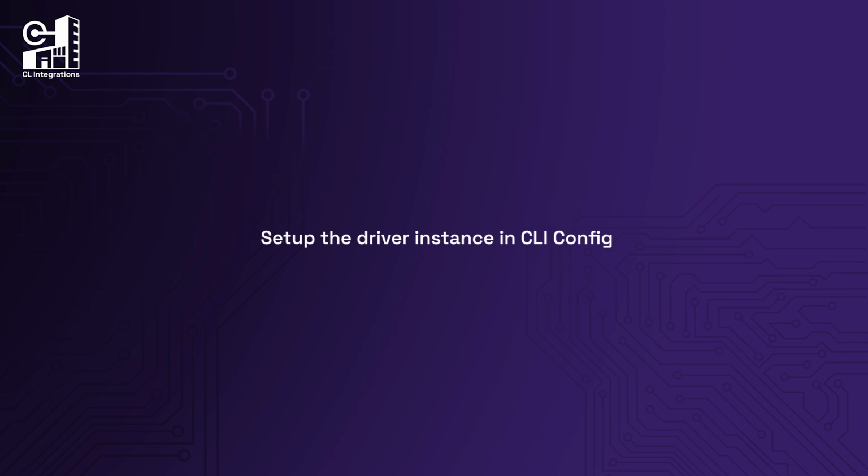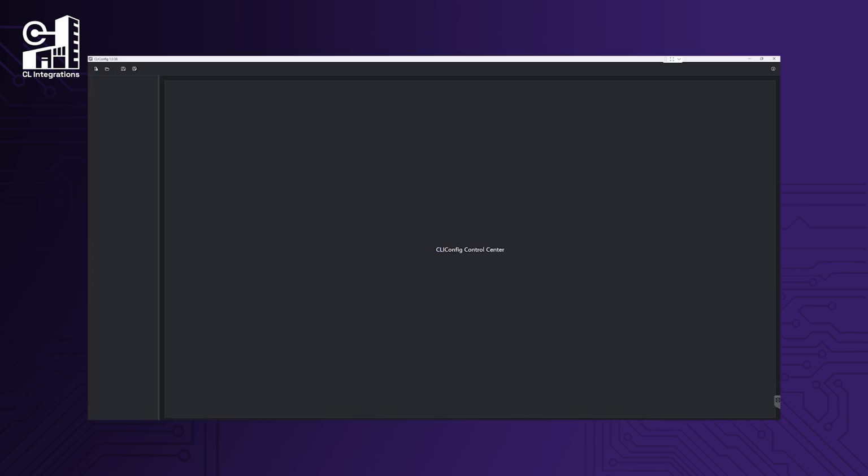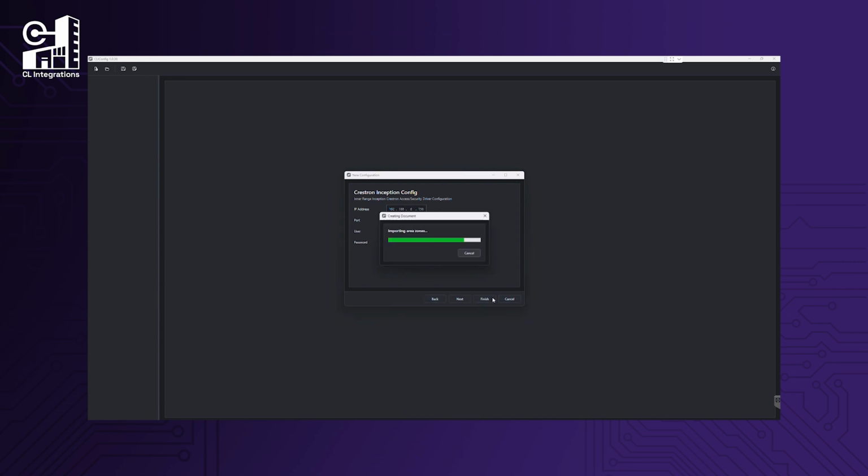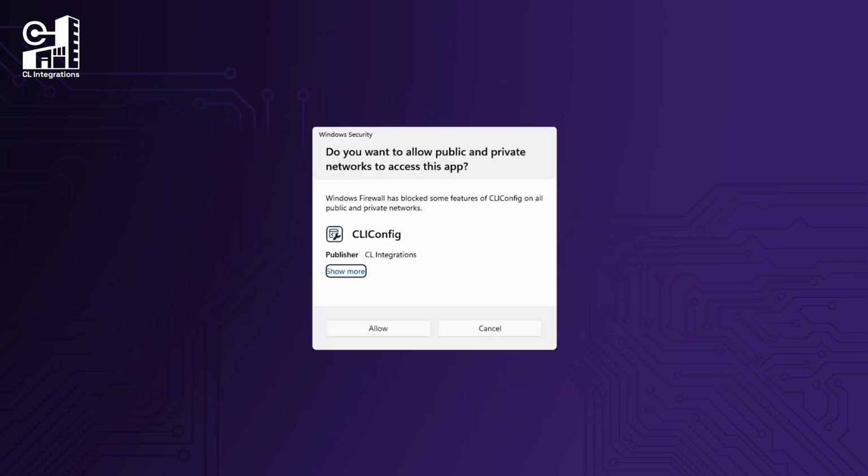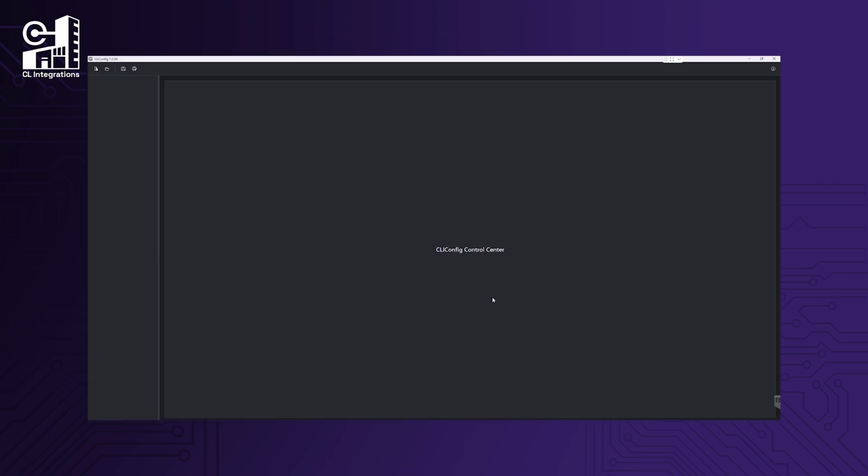Set up the driver instance in CLI Config. Open CLI Config and click New Configuration. Select Crestron Inception Configuration, then click Next. Enter the IP address of your Inception controller, along with the username and password you created earlier for the Crestron integration. Once you've entered the details, click Finish. The first time you connect to a system with CLI Config, you may see a notification from Windows Security. Click Allow. The PC running CLI Config must be on the same LAN as your Inception and Crestron Home processor at the time of configuration.